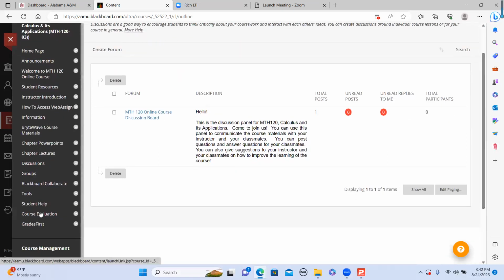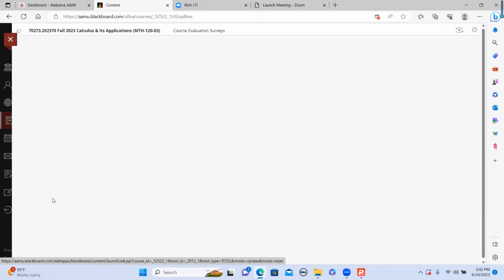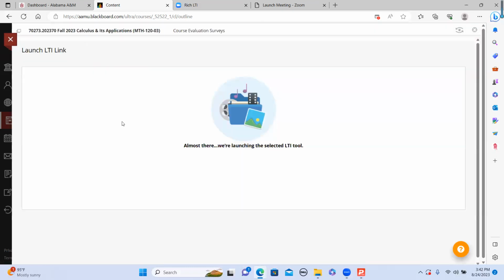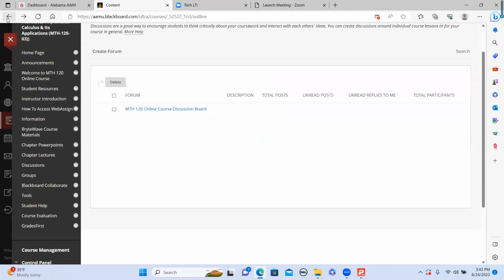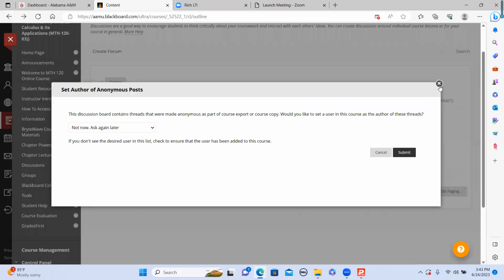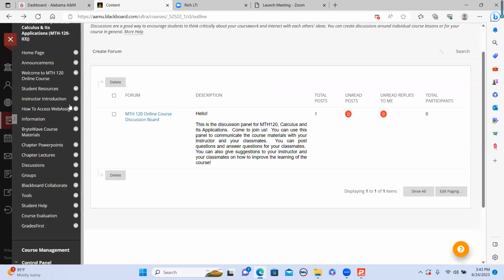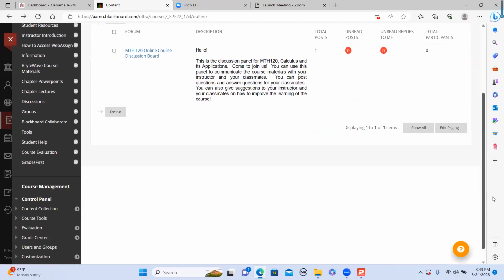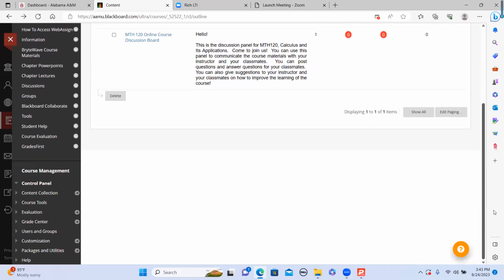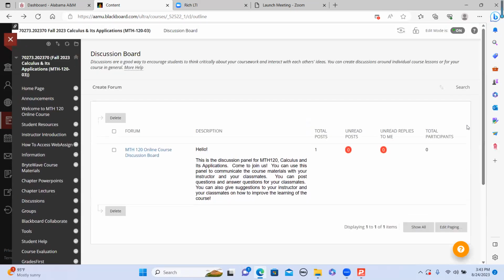And this is the course evaluation. I believe that's the link for the course evaluation. Right now, it does not seem to be available, but you can also find the link in here in the student resources. So this is the whole thing about the course and how to use Blackboard and all the resources in class.